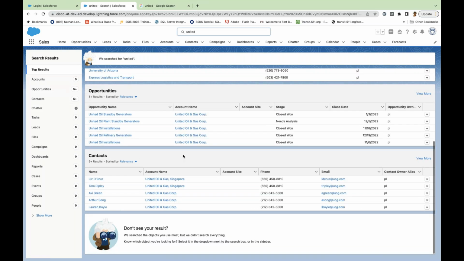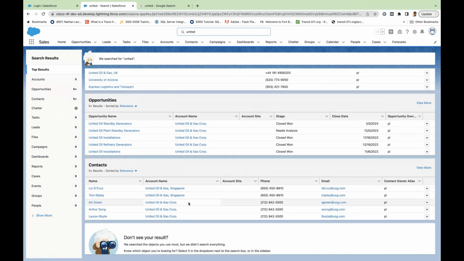And this search bar is called the global search. Why? Because it's not just searching in one object. It is searching for the data across your org. That is why it is called global search. Okay, is that clear? Now let us say, open any of the records.